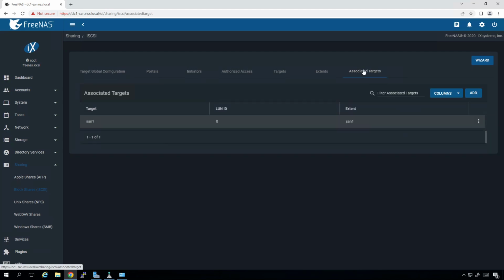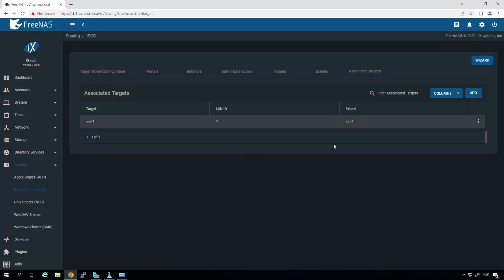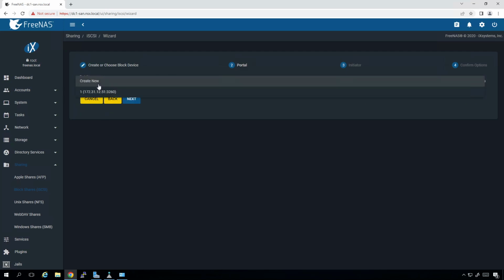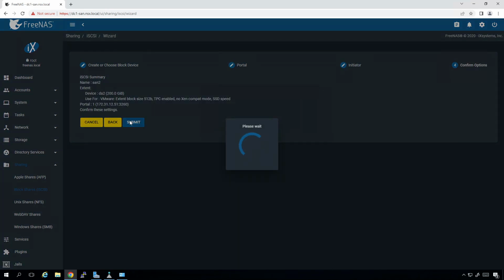Now I'm going to go to the associated targets. And you can see LUN ID is LUN ID 0. I'm going to click on the three dots, say edit. I'm going to change this to be LUN ID 1. Save. Perfect. Now I'm going to go back to the wizard. I'm going to say the name is going to be SAN2, the device, and then we're going to choose the other 200 gig hard drive. Click next. The portal is going to be the one we've already selected. Next. Click next again and submit.